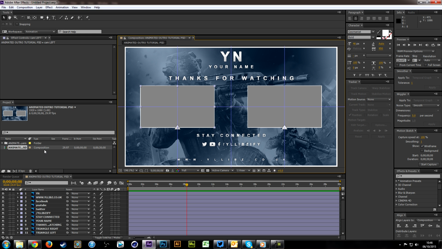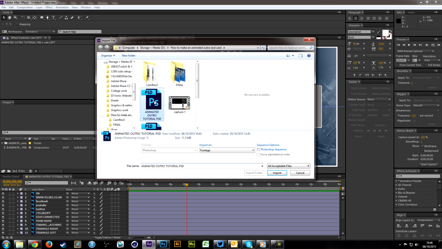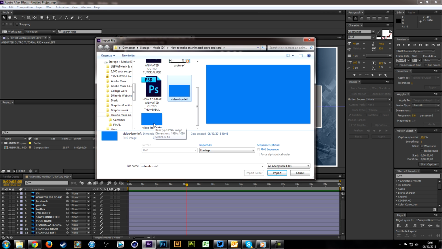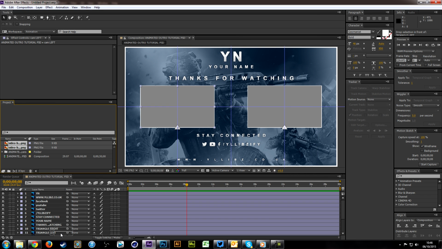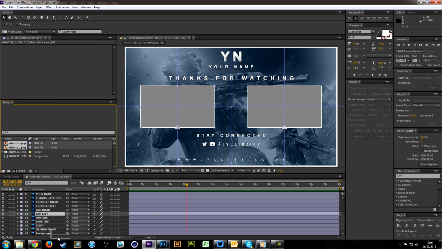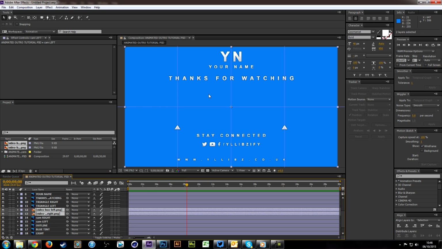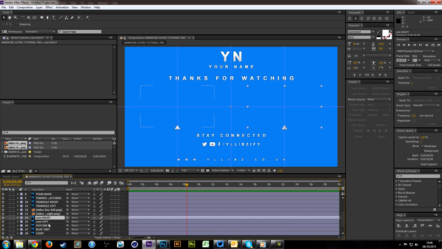And then if you go back into After Effects and import that file, so I'm going to go down to video box left and video box right, holding control to import both of them at the same time. And I'm going to drag these down onto our timeline here, and I'm going to drag them just above our camera boxes that we already had. And then as you can see, these are just made blue boxes, which obviously we don't really want.